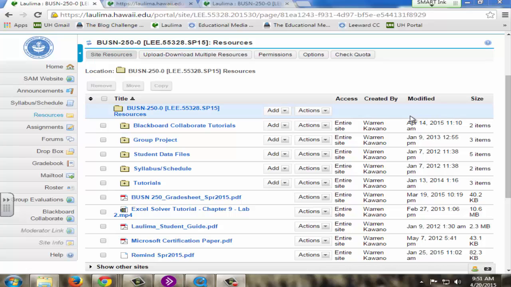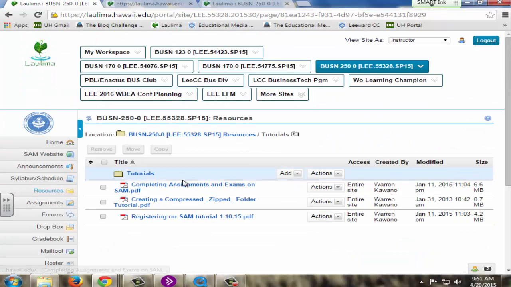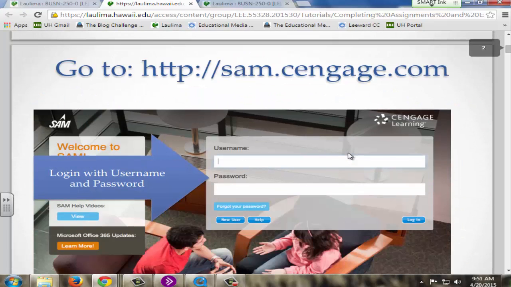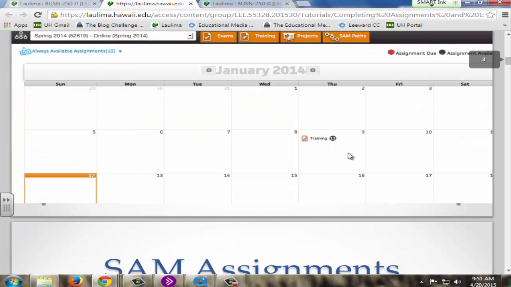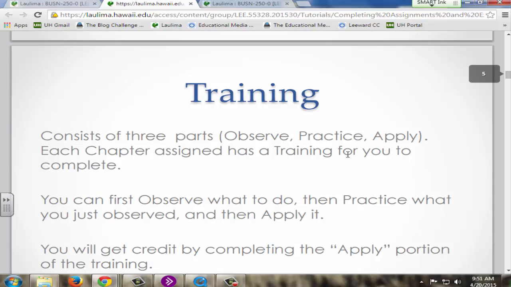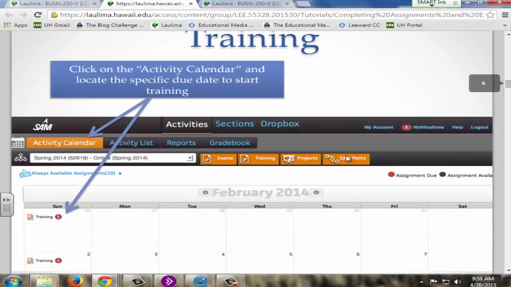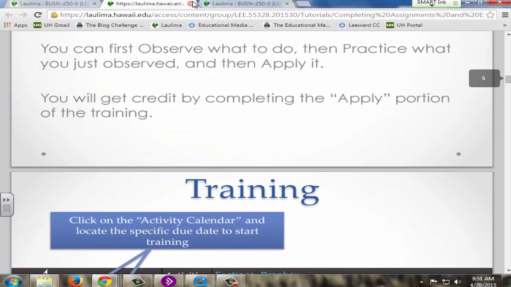Hi, in BUSN 250, I created a variety of learner support materials that can be found in resources on our Laulima site. The first one here is a tutorial on how to complete assignments on SAM. What I did here is I created different screenshots with instructions on how to properly complete training and exams on our SAM website.